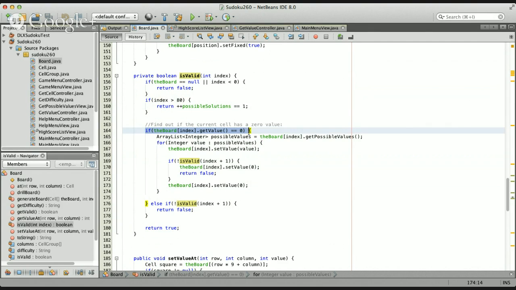We have an else if, so if the board value does not equal 0, it will go down and run this check. It will check the next square, the next index, for whether it's valid or not. If it's not, then we can return false because we know that there's more than one solution or there are no solutions.